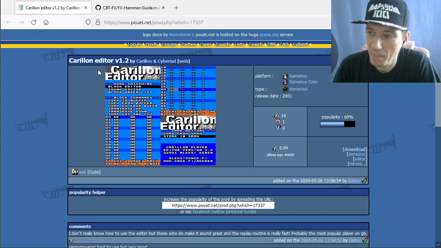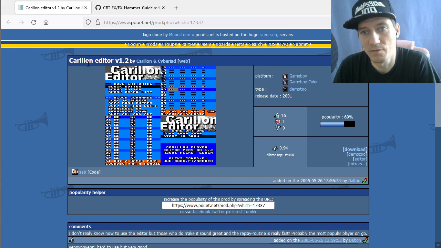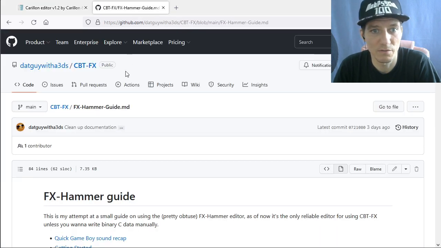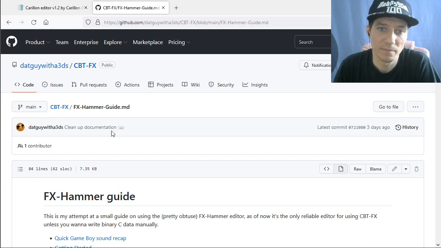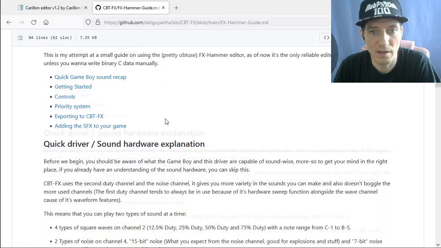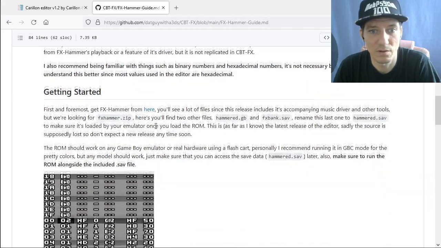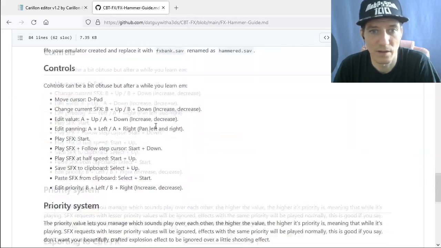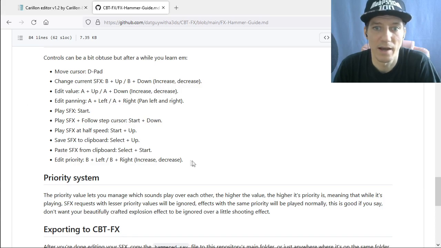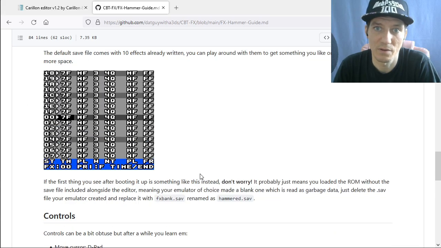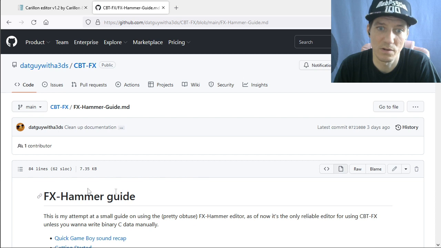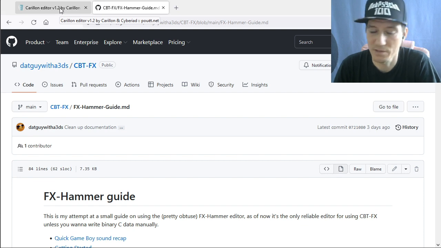So, if you want to have a written guide, there is a wonderful guide by CoffeeBed on GitHub. I will link this as well. And if you want to read through it or look at something like the controls again, then I highly recommend going to that guide. This is also where I looked to understand how to set up FX Hammer.